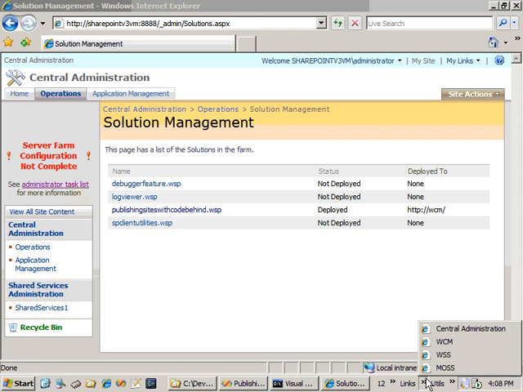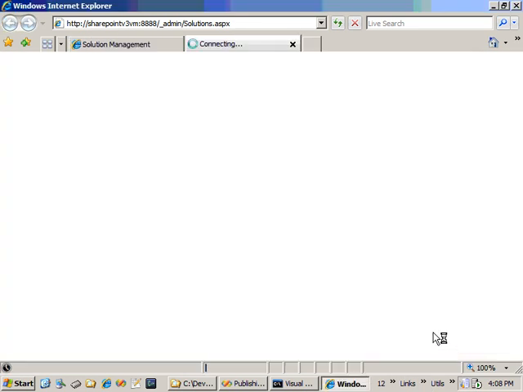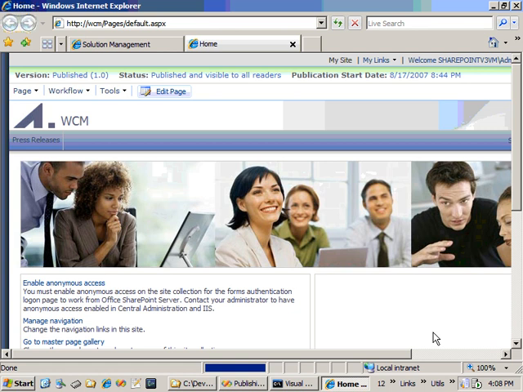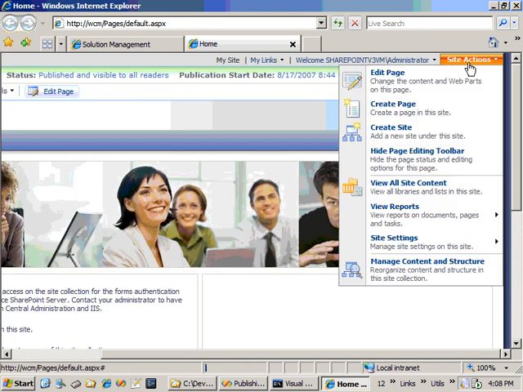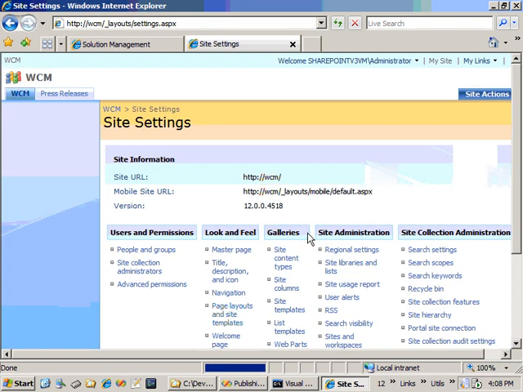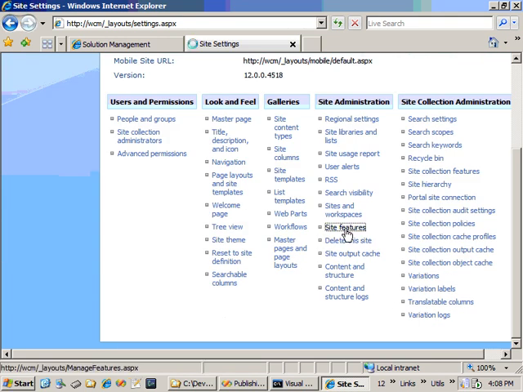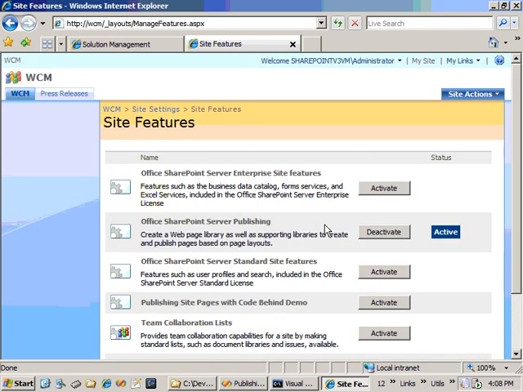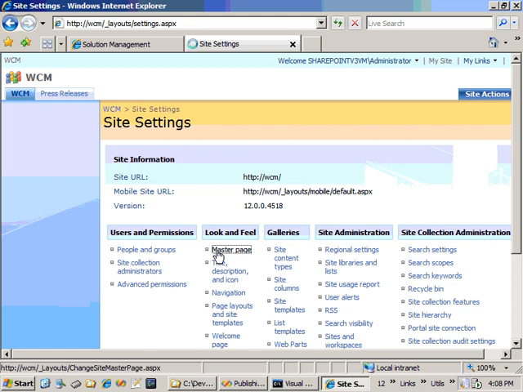Now I can go into my site and activate the feature that we just deployed. The feature is going to be a site feature. Here's our publishing site pages with code behind demo, so when I activate them, I should then be able to go into the site settings and see our master page and switch our master page out.